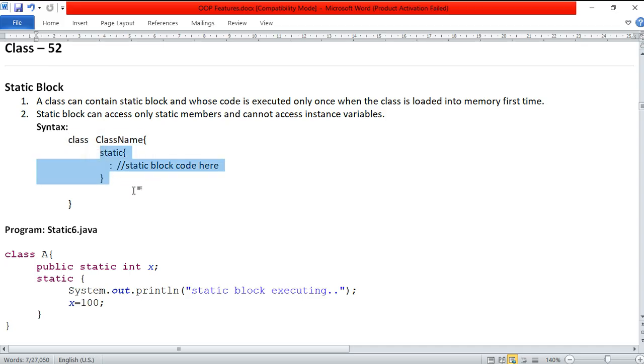What is the importance of a static block? The static block code is executed only once, when the class is loaded into the memory the first time. In the previous class I have explained what we mean by class loading. You can go through that. So I can say that a static block is executed only once when the class is loaded into the memory first time. Any code that you want to execute only once in the lifespan of a program execution, such code you have to put in the static block.